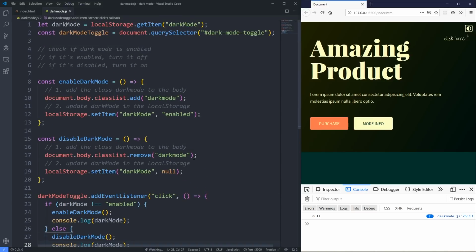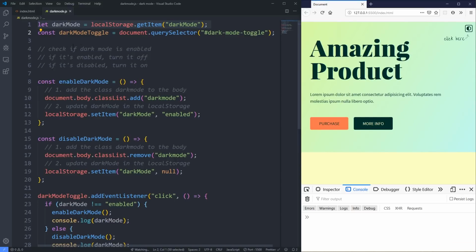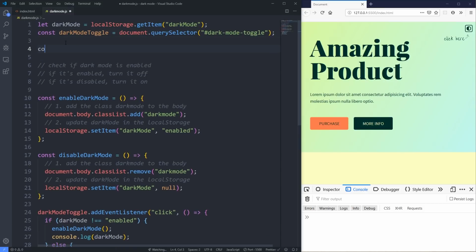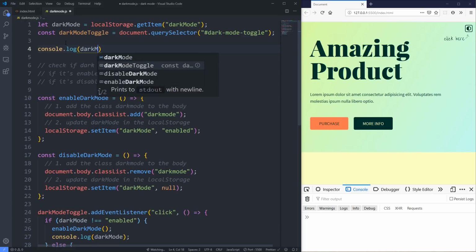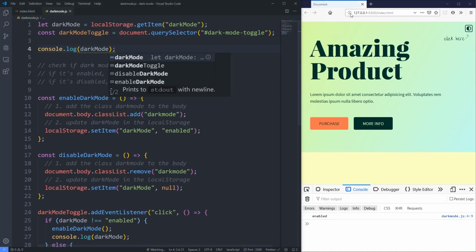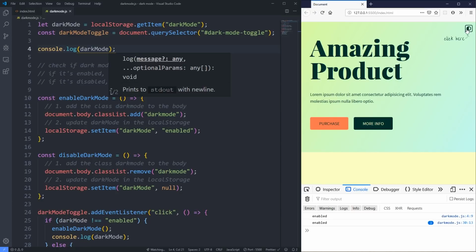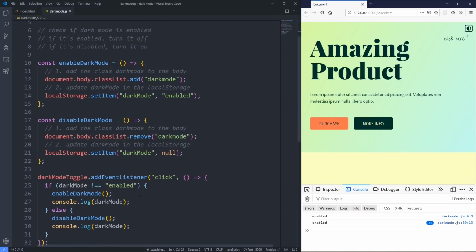What's happening is it's going back to this. We're setting our dark mode up here. We're saying let dark mode is local storage get item dark mode. But this is only firing when the page loads. So when we refresh, my page loads. Let's do it right here, console log dark mode, and see what happens when my page refreshes. Dark mode's enabled. So every time I click on this, it's just going to keep saying it's enabled.